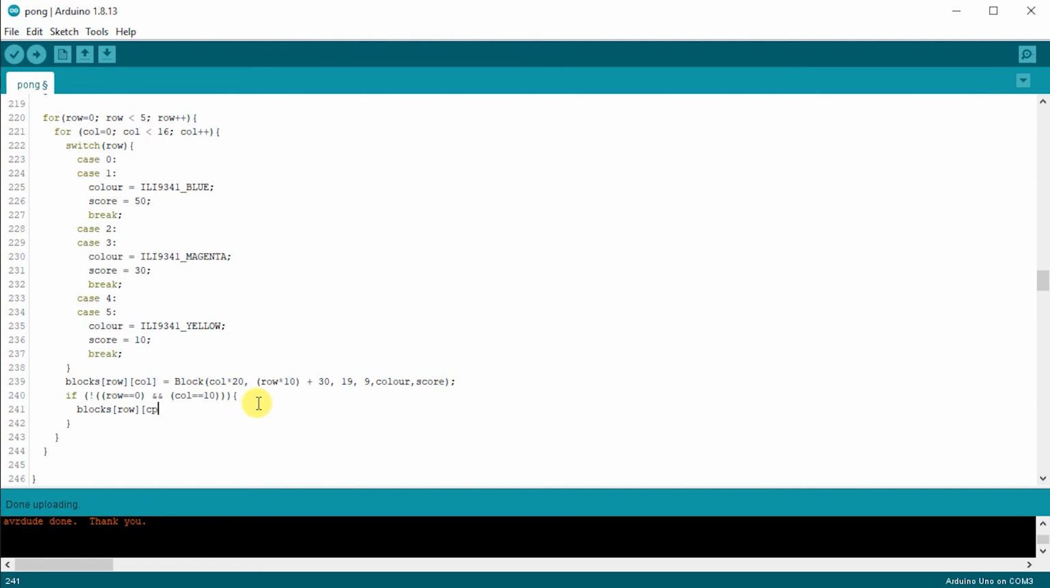blocks row column dot is active equal to false. So setting its is active to false will indicate that this block has been hit. But of course, if it has been hit, we need to make sure that we take it off the screen. So we simply need to do our blocks row column, and then we will call its method, remove block.